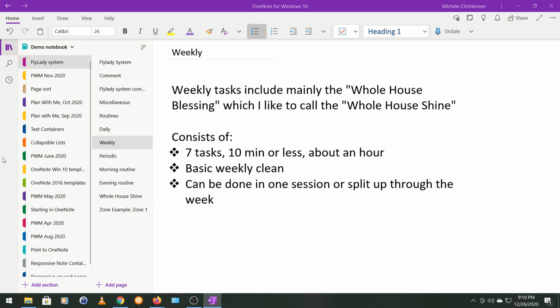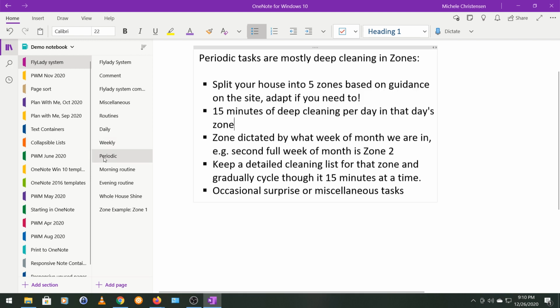And I do want to emphasize that this is a basic weekly clean. The deep cleaning happens in the zone cleaning, which again I'll get into. Then finally there are periodic tasks, and these periodic tasks are mostly deep cleaning in the zones. So when you first get started with the system, you split your house into 5 zones, and there's guidance on the site, but you can adapt it as you need to. And that's one thing I really like about this system, is that there's a lot of encouragement to just adapt it for whatever you need.